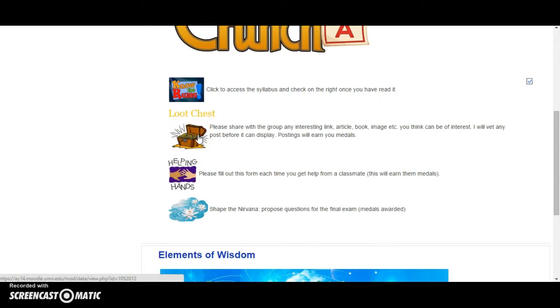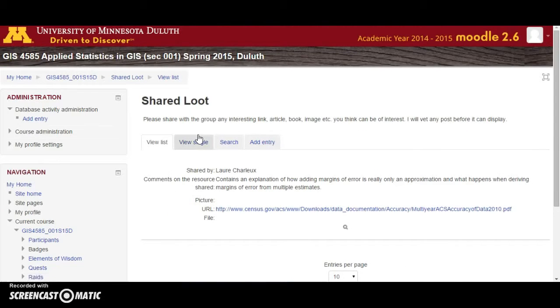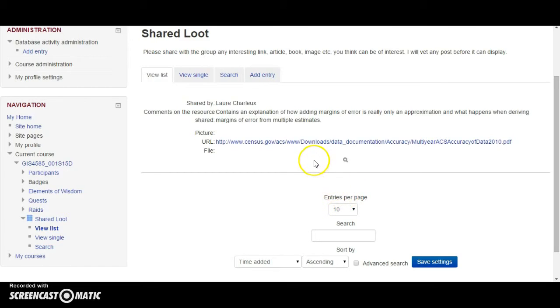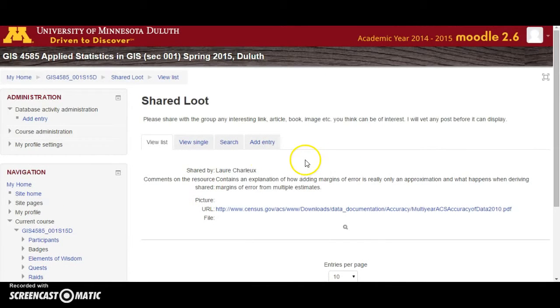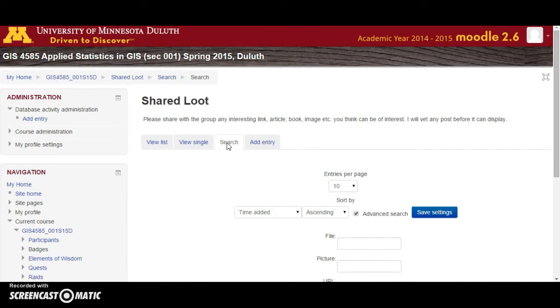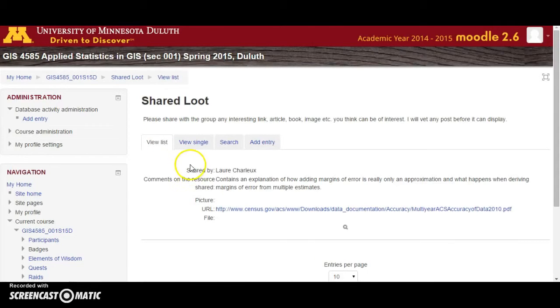One is a loot chest, which is a Moodle database where a student can post some interesting things they find. In fact, I'm not really satisfied with the Moodle database model. It doesn't work very well, and I might use a Google Doc next time.